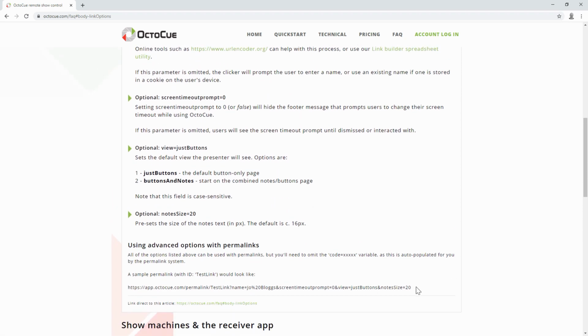Now, building these links manually will get tired very quickly because there's a lot of text and lots of ability to make mistakes as you put this together. So to help out with that process, we've got a link builder spreadsheet based in Excel, which will help you put these links together. And if you've got a list of presenters, say you've got 10 presenters, you want to make custom links for each one, a spreadsheet is definitely the way to go.